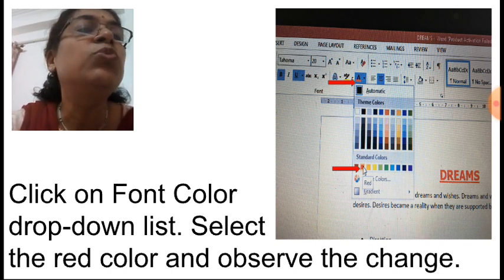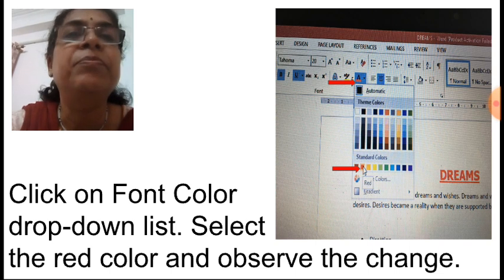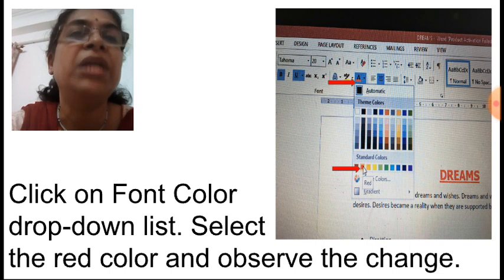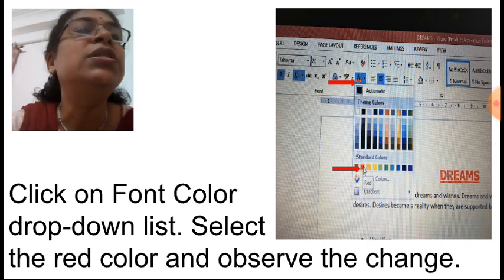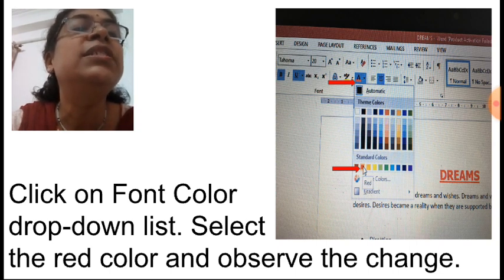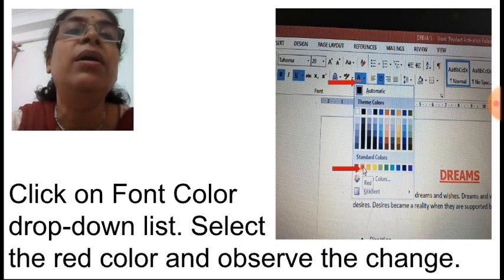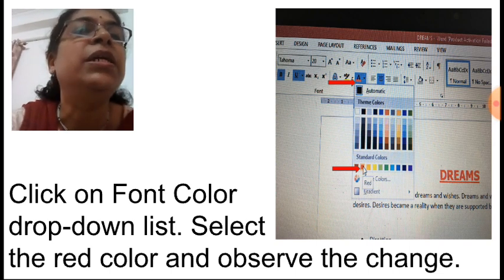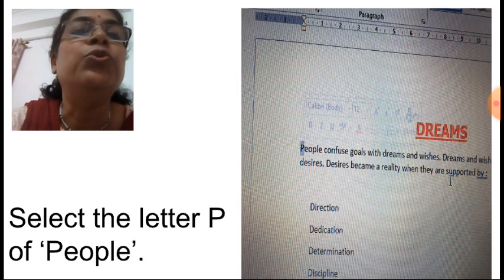See, the dreams word has become red in color, and it has come at the center of the page, center of the margins, left margin and right margin. Again that option is in the paragraph group. So see the center option which is selected in the blue color. Can you see on the ribbon? Yes, observe that properly. Like this you have to do.